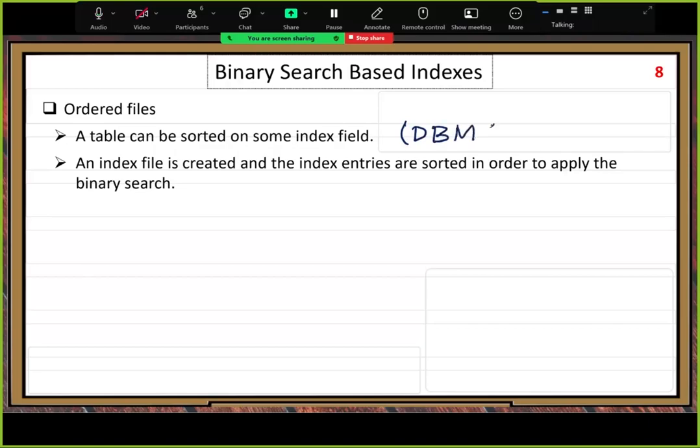After you create an index, the remaining work is done by the DBMS. You just do your normal search. When you do your normal search, your query with the where clause, then it will be faster.